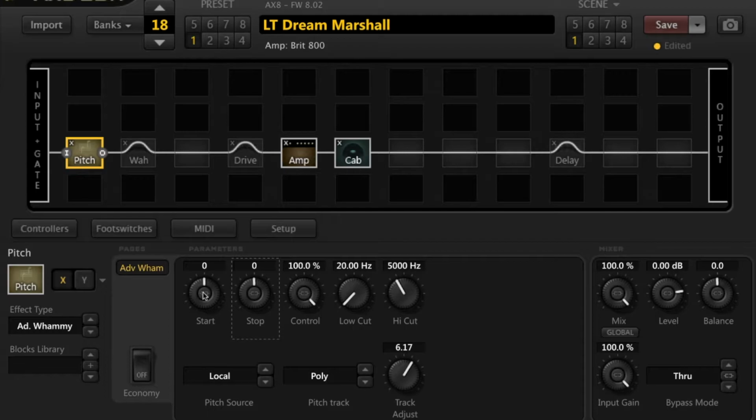Anyway, moving straight on from there, this is what we're going to do. I'm going to leave the start at zero. That's for my natural guitar sound. And the stop, I'm going to just, as an example, detune my guitar by one semitone. And then all I have to do is bypass the pitch block in order to hear the difference. So here's my dry guitar tone.